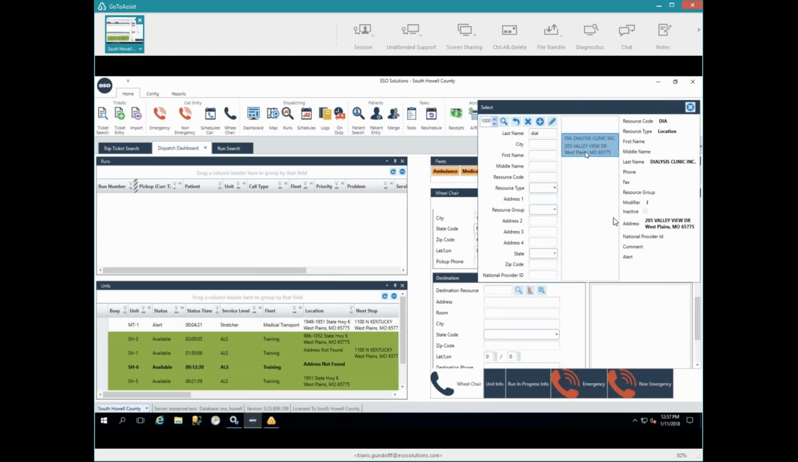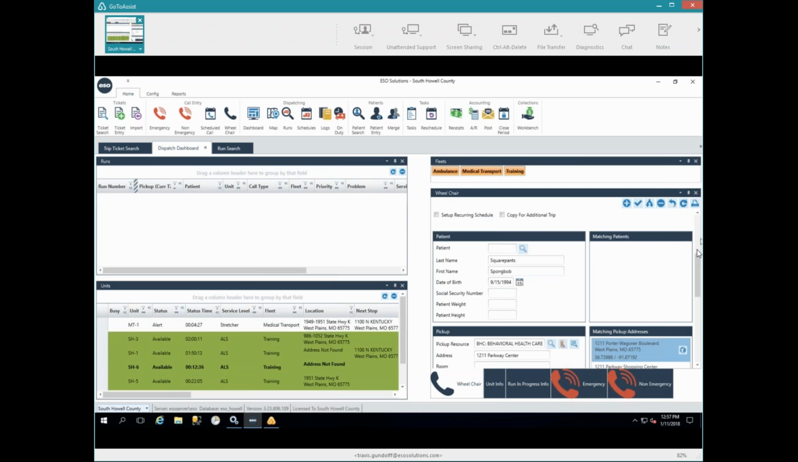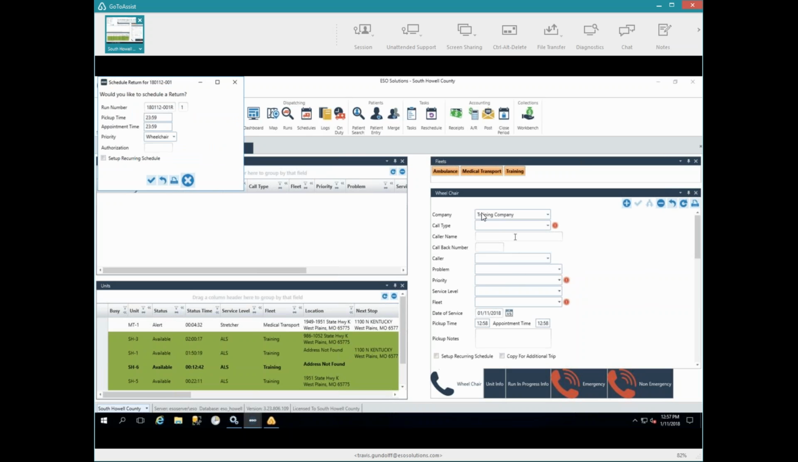Perfect. Add that. Things are looking good. Going to quickly double check, make sure I have all the information I need. Yep, things are great. Save the call. Okay. Because we picked the wheelchair priority, the system wants to know, does he need a return trip? He does. He's coming back at noon. Okay, so I can update that and save.